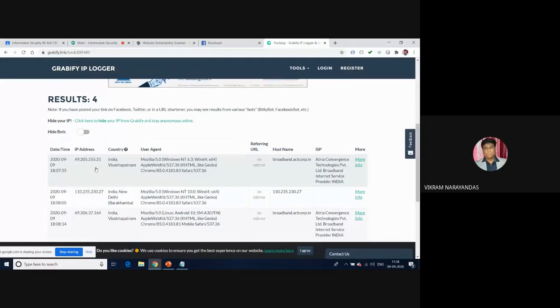Example I'm saying. If I created my Facebook profile, fake profile, any social media profile, I can send this type of links to the offender. If the offender clicks on this particular link, we can get the IP address with the timestamp. I can see the date, time, IP address, the country, which browser you're using, what is the broadband name. So I can get more information.